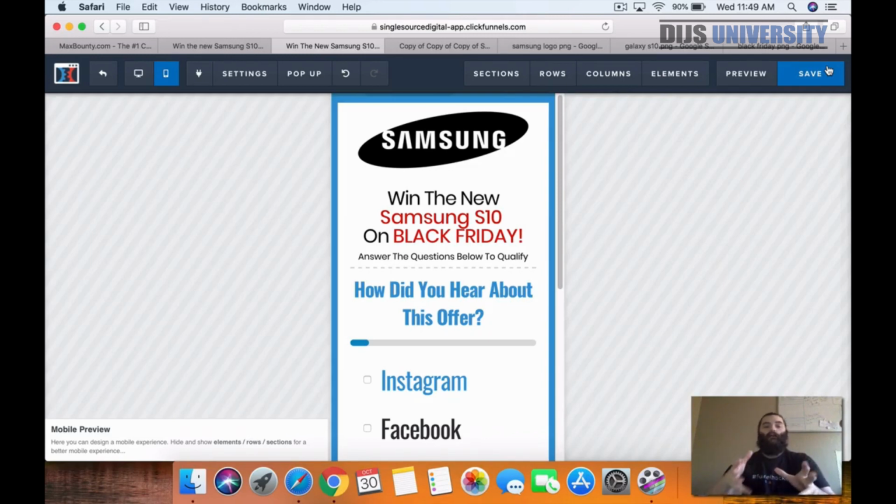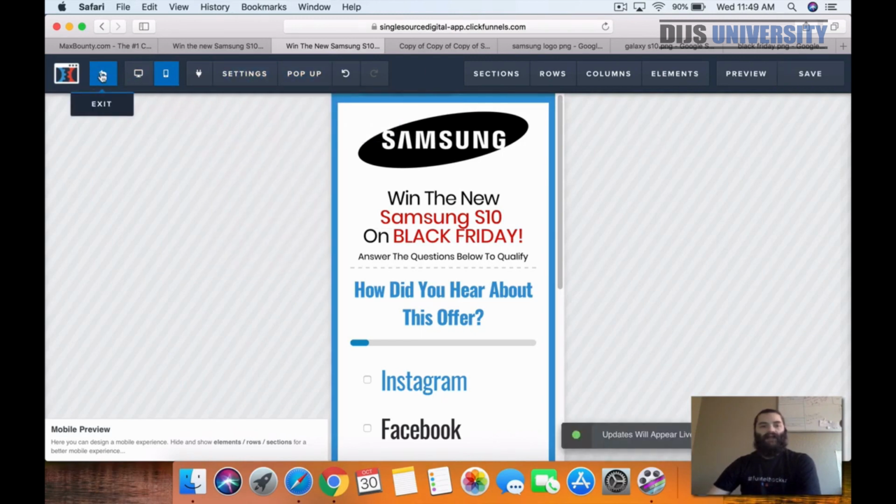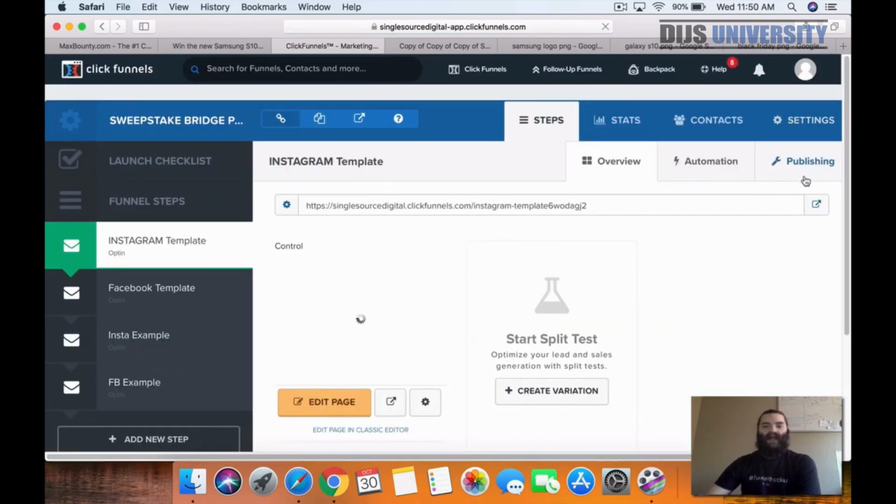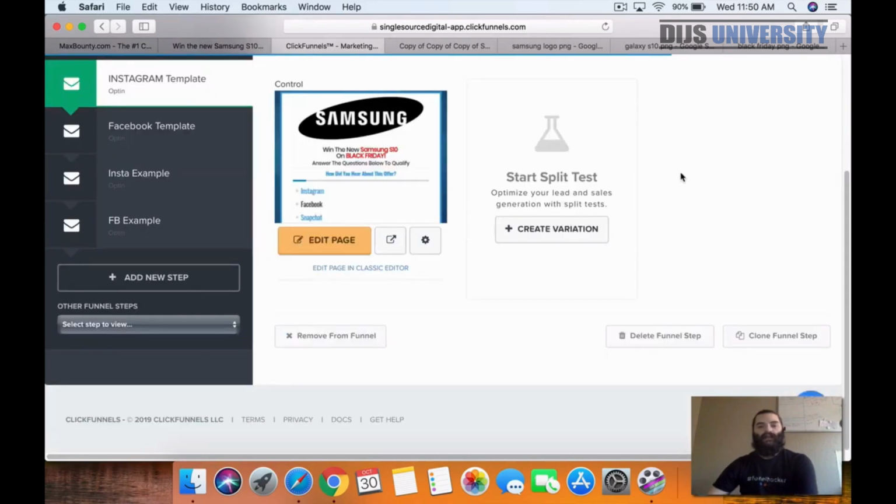Now, before we can do that, we need to actually attach our Facebook pixel to ClickFunnels so that way we can actually start tracking everything that's coming in from Facebook and being able to see kind of what's going on here. So we're going to go ahead and hit save. Now I'm going to go ahead and hit back right here, this exit button, and I'm going to show you guys where you can add your Facebook pixel to your ClickFunnels landing page.